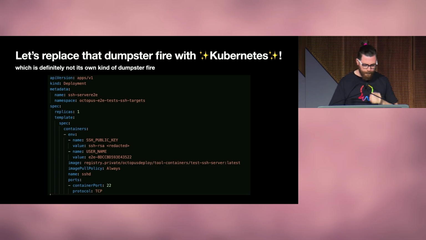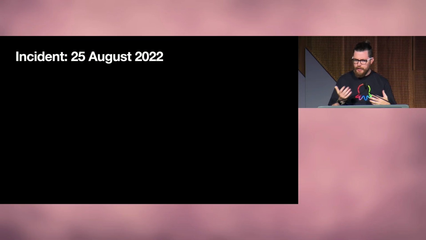We'll get there. So, 25th of August, 2022. We start getting some alerts in our general infrastructure alerting channel. And this seems a bit weird. Tests are failing for reasons they probably shouldn't. We start an incident, we go in and have a look, and we see a whole lot of this.